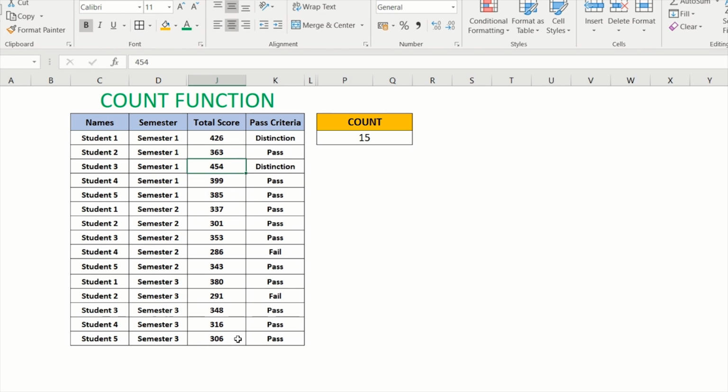This function will only count numbers. So if I delete one of the cells in between, see the count decreases to 14. And suppose one of the numbers is replaced by a text, maybe F, then also the count gets reduced. So the text is not counted as well.